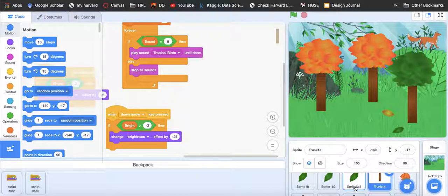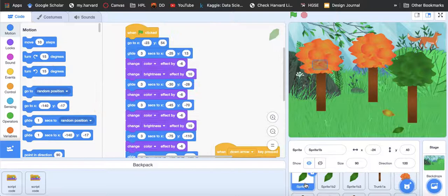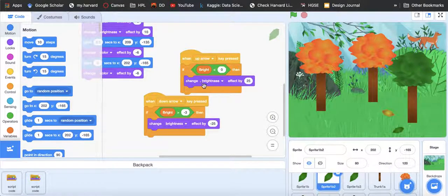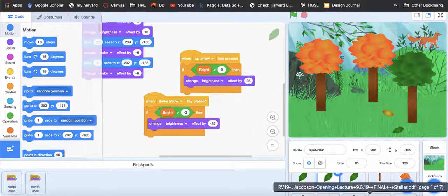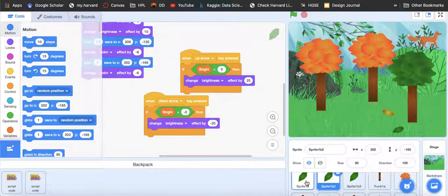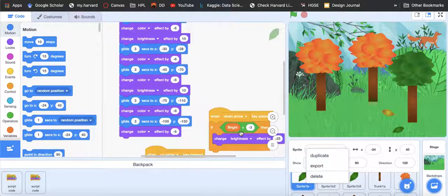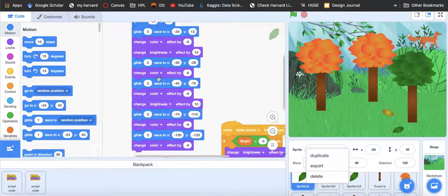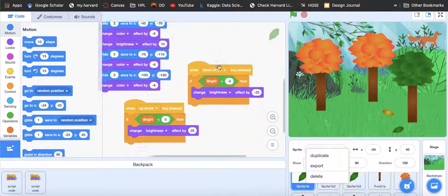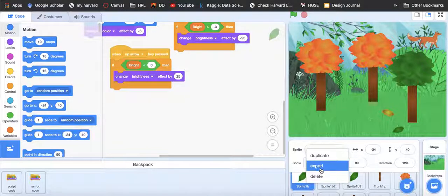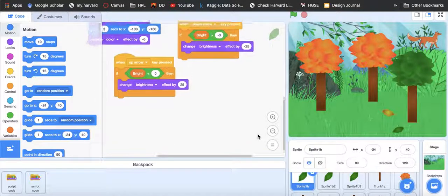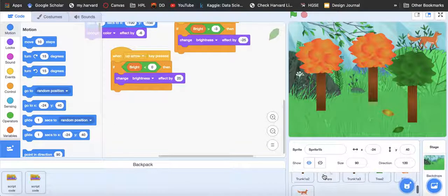So the easier way to do this, which I did not discover this way because I added this brightness change after I'd created everything, would have been to create one leaf, make everything the way I want it to be, and then create a duplicate of that, right? If I duplicated that, then it would have all the same properties, and then I could just change its positioning, which I would need to change where it's going to glide to. That would have been definitely the easier way of doing this rather than having to duplicate it across every one.